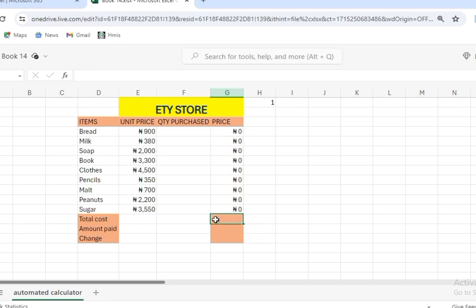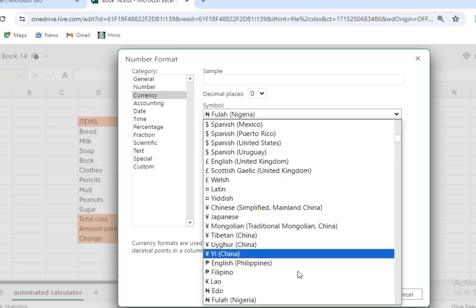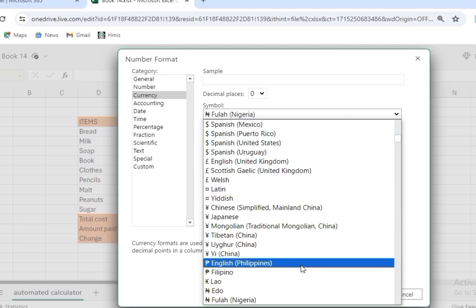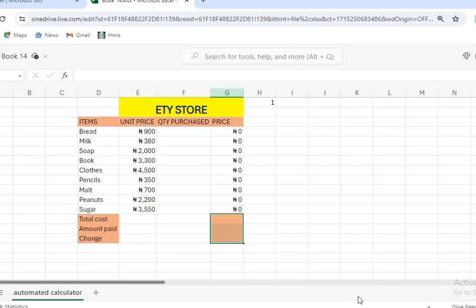It's done. For the last three cells, I would like to put the currency symbol like we did earlier. Press Ctrl 1, click on currency, choose positive number, that is a number without a minus sign, and you can choose any currency symbol, but I'm sticking with the Naira, and then 0 decimal places. I click on OK.